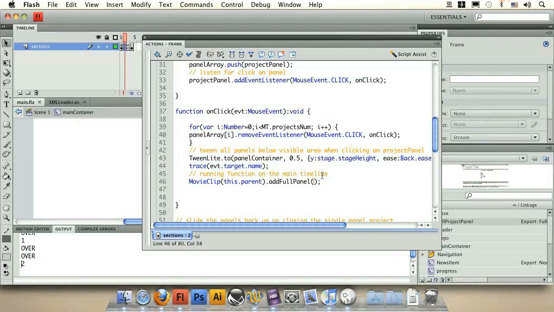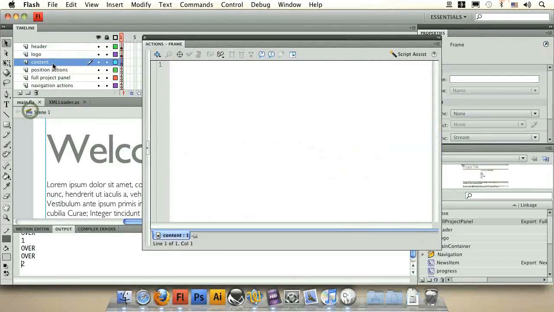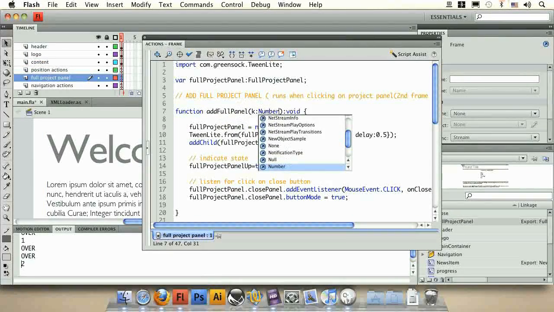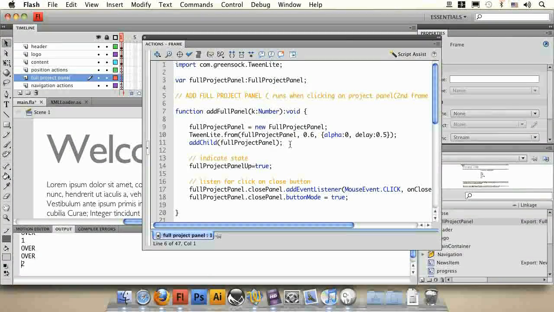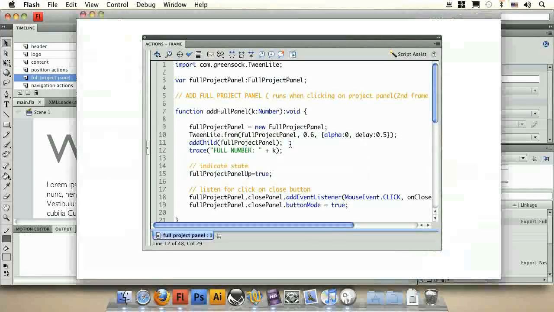And we could copy and paste this in here. We'll just encase it in number, because that's what we actually want to send, right? Name is usually a string, it's supposed to be a string, so we'll force it to be a number to send to our full panel function. So now this function over here should receive that value, and let's just make it a k. Okay, so we can trace full number plus k, and let's run it.